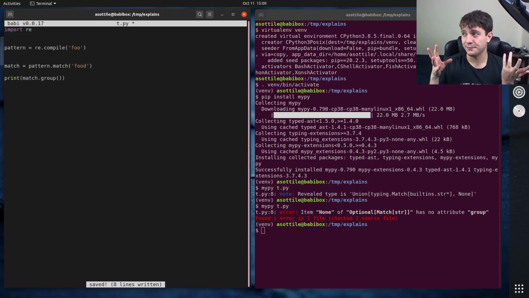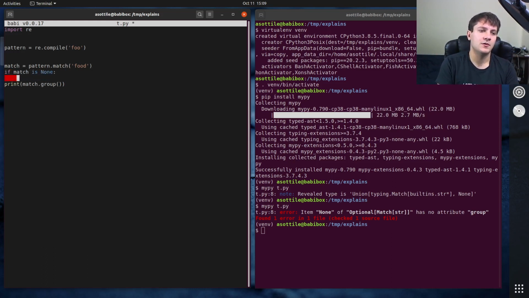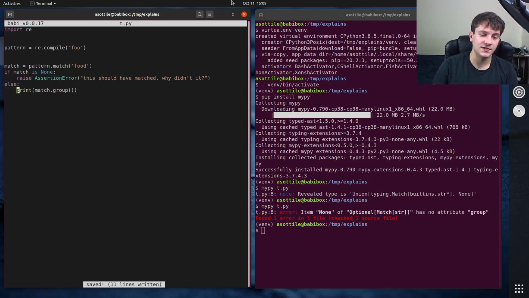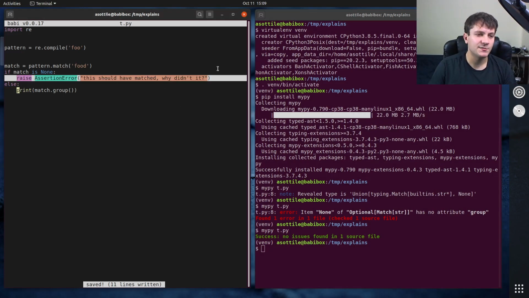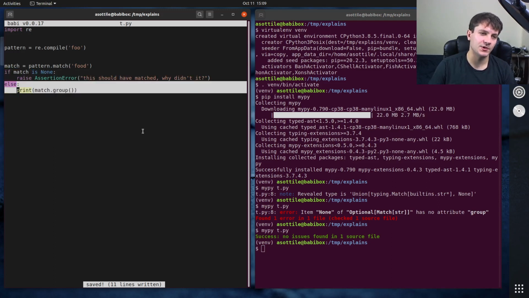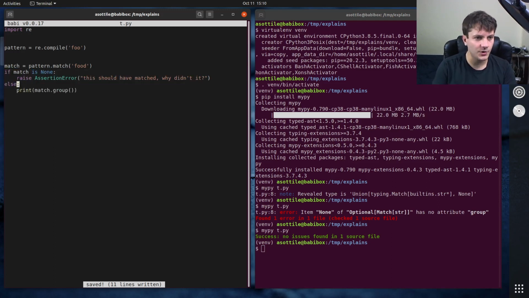And I guess that's our first solution to this problem, which is to actually check the return value and have an error case. So if match is None, we would raise an AssertionError, "this should have matched, why didn't it?" Oops, and we need double quotes so that this works. So this is the first solution, which is to explicitly check the return value and narrow the type so that it's not None. And MyPy is smart enough to know that this branch will always be None and this branch will always not be None. So that's solution one.